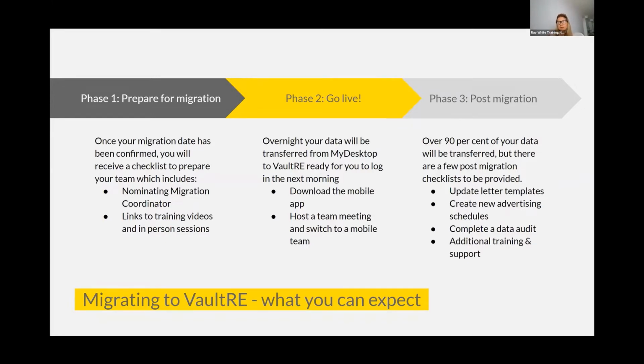So once your date has been locked in, you'll receive communication. And then you'll be asked to nominate an office migration coordinator. So that's the person, that key person in each office that will be taking control of this migration for your entire office. Your go live date, what will happen is you don't actually have to physically do anything for that to happen.